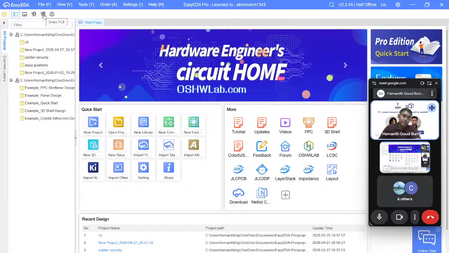Also, you can buy the PCBs using JLCPCB. We have JLCPCB here. Now you can see the quick start bar where you can start a new project or open an existing project, a new library, a new component, or add new footprints. Footprints are nothing but the base of the item which you need to place. And if there is any 3D model, you can import it from here.